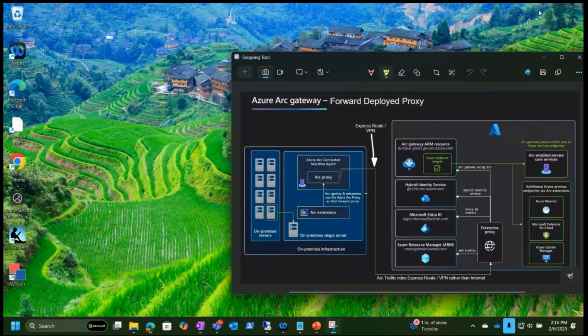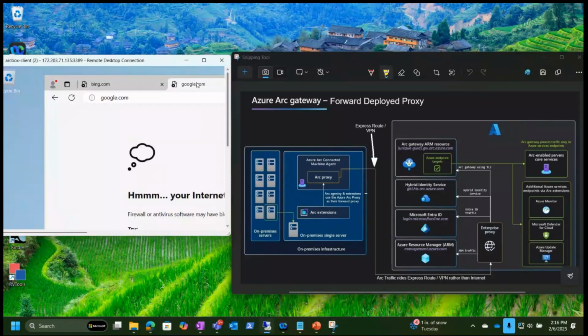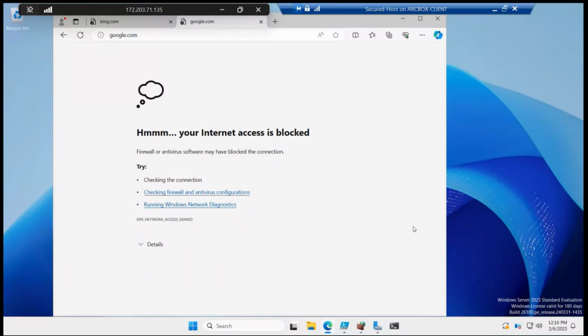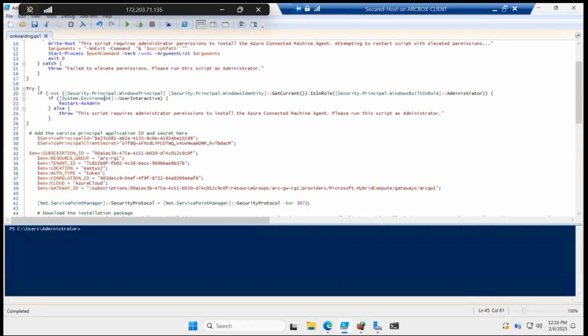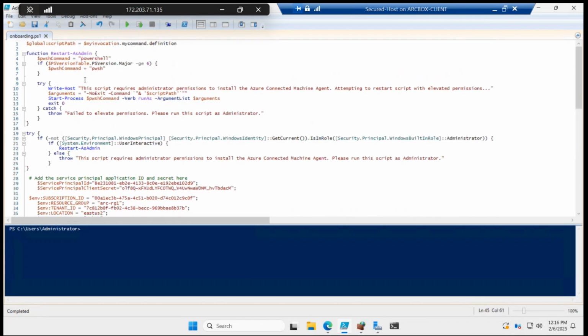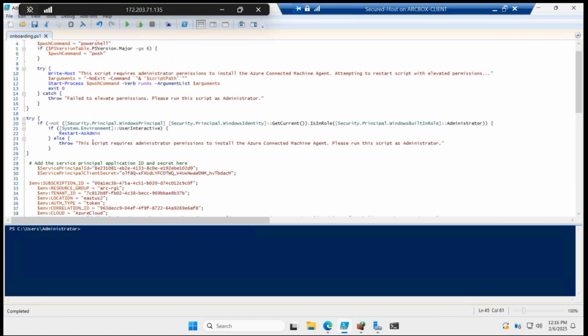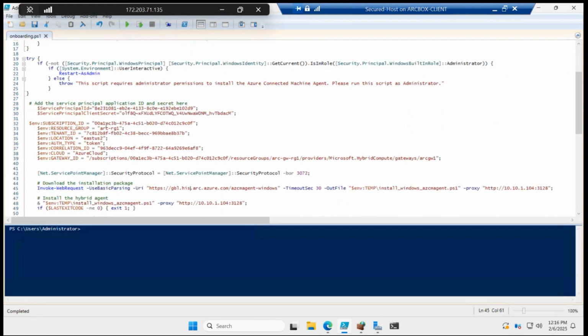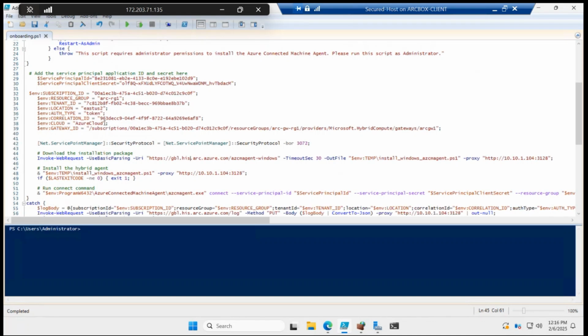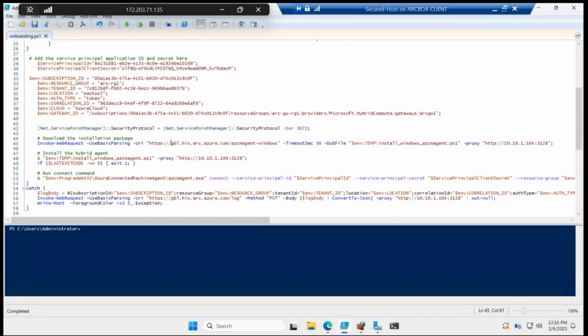So if I go back to my lab environment, this is my secured host that is yet to be onboarded. And here's that script that the portal produced. This is pretty standard stuff, basically just generated by that portal experience of creating the script. In my case, it creates a script using a specific SPN that I've created that has access to onboard things. And then it starts using things like my proxy.